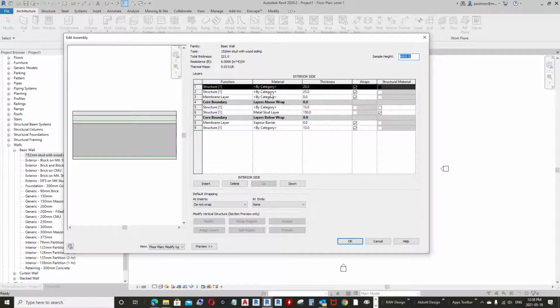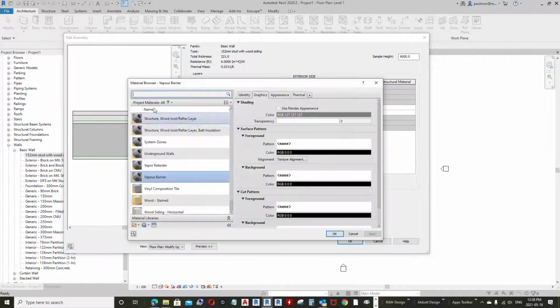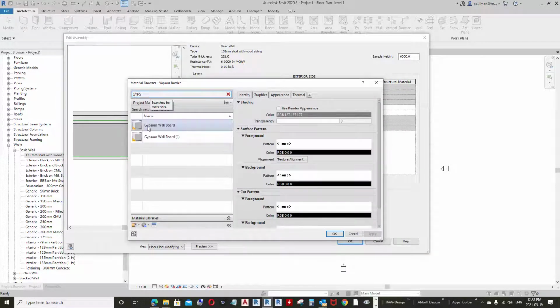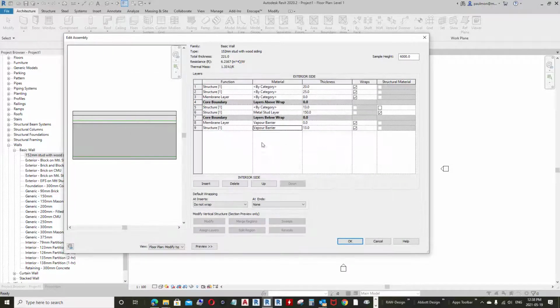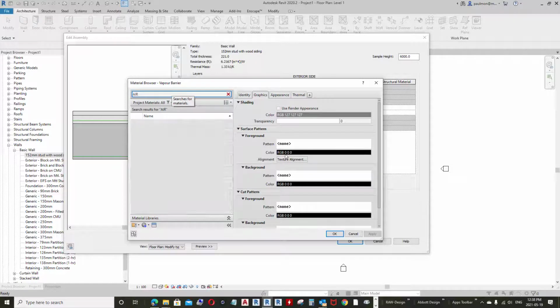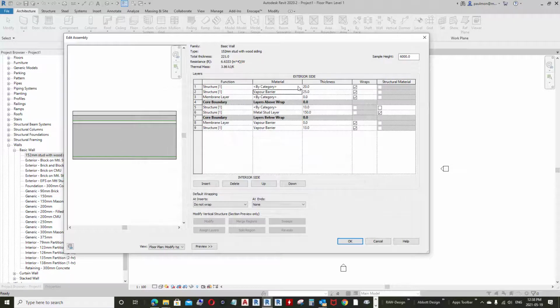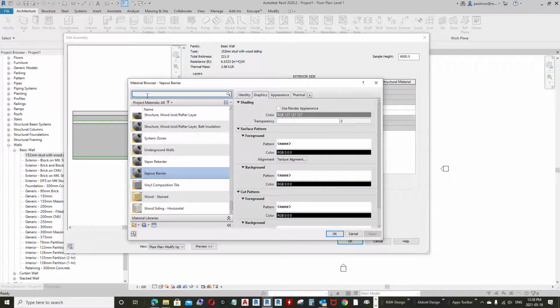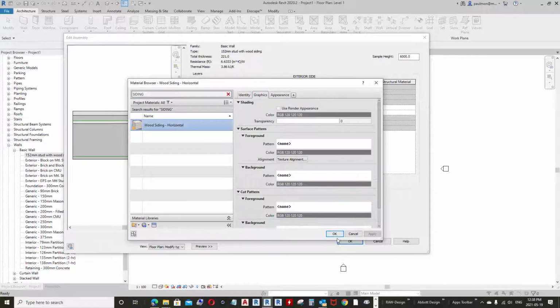Now for this, we're going to assign material for the rest of the information here. So on the inside, we're going to click in here and select gypsum wallboard. So we find gypsum wallboard, select OK. So we assign material here, and then we're going to click in here. This is going to be the airspace. So we select air and select OK. And then we're going to select siding. So wood siding, select OK.